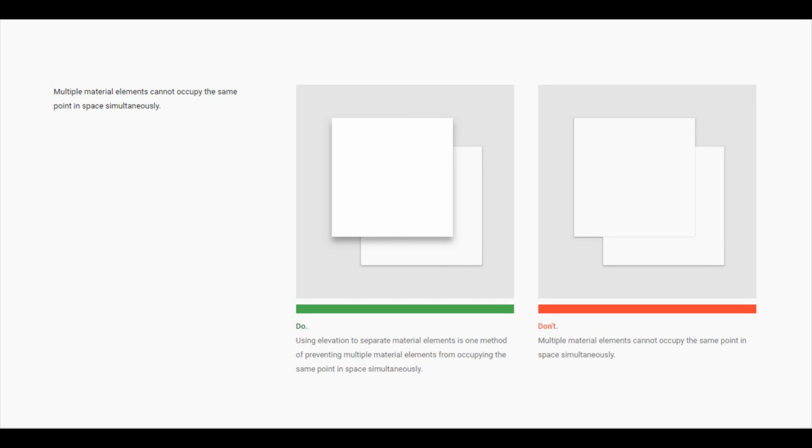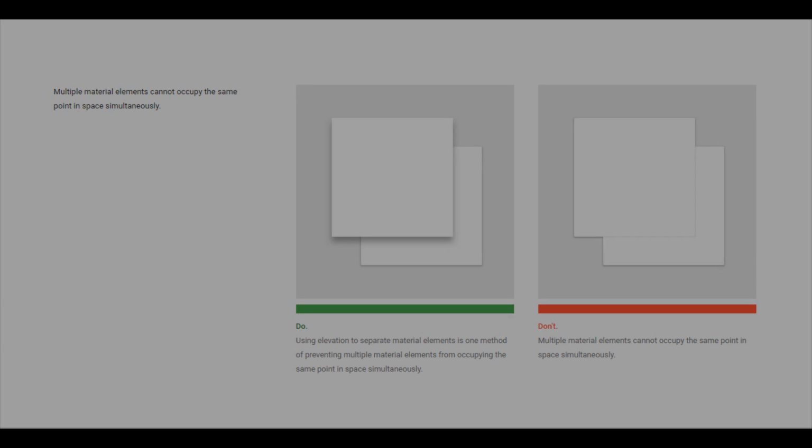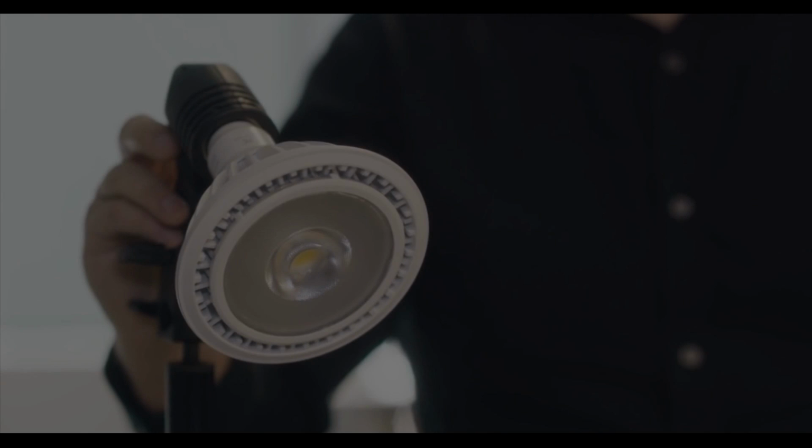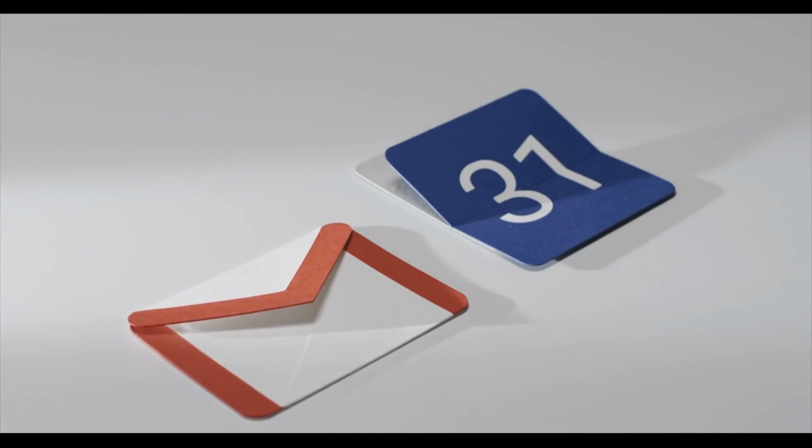So before we start with material properties, let's take a look at some limitations. The limitations, according to Google's guidelines, are as follows. Materials are solid and cannot pass through each other. They also can't bend or fold. Okay, so let's take a look at material properties, beginning with the shadows.